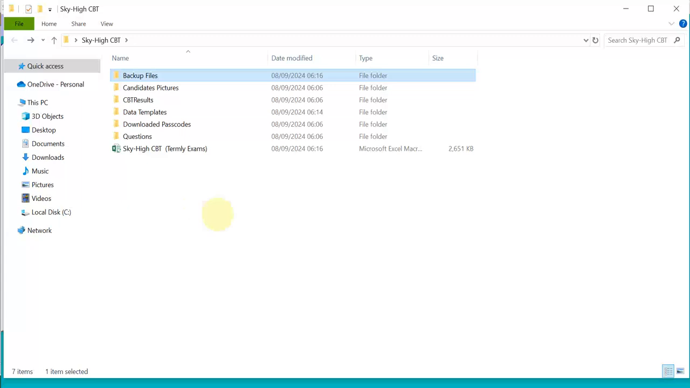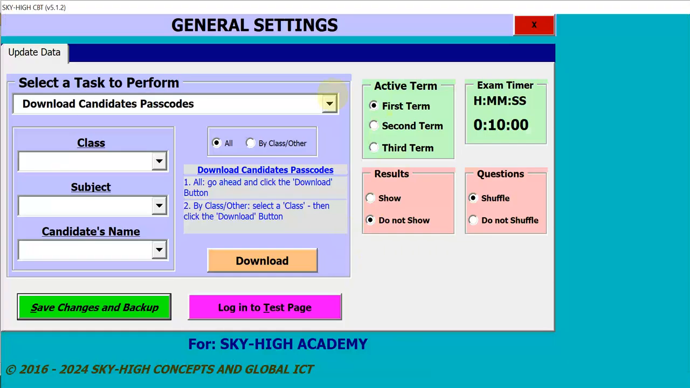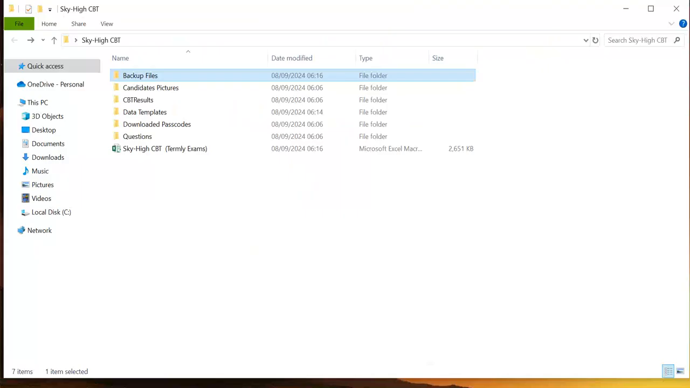All right, once you are done with that, you can simply close the software. On this admin page, you don't have to press X, just click this straight away and the software closes automatically.